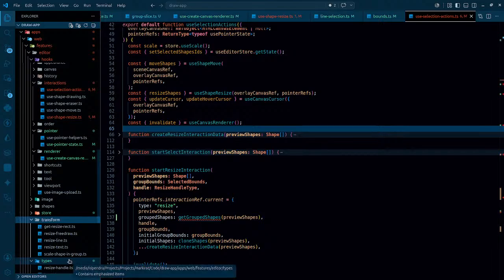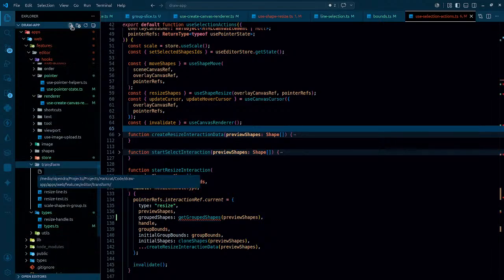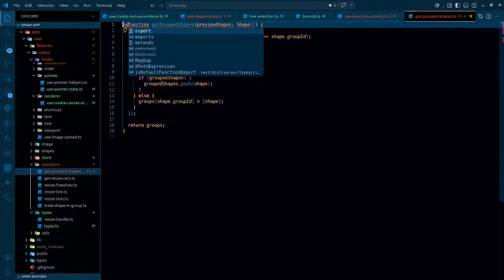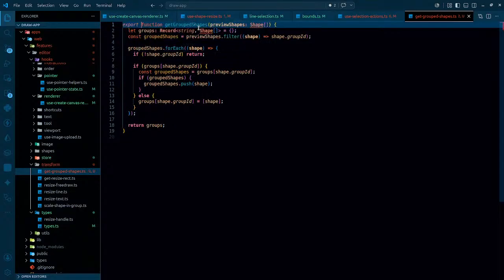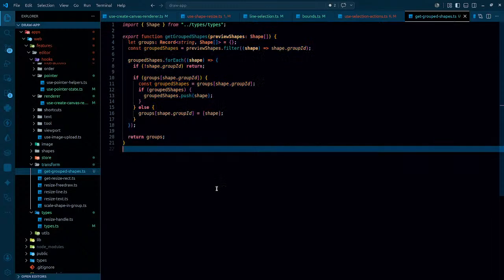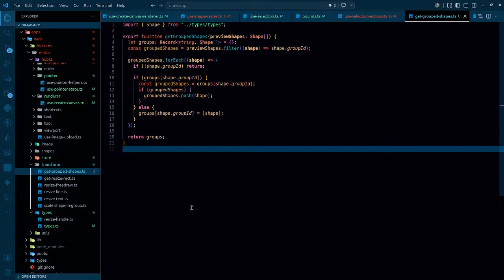Of course I cannot keep it inside this, but we have transform, scale, shape and group JS. Let's have it inside transform for now, because we are transforming, right? getGroupedShapes.ts, paste it in here. This function is super helpful. It will get everything back on track. Again, thanks. No thanks to anyone. Thanks to me, I wrote this.